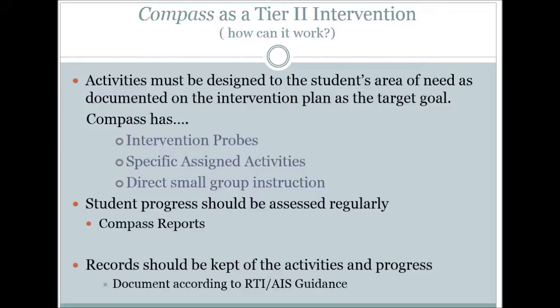So how does this work with the Compass program? In the Compass program, there are three ways that you can design that Tier 2 path according to that student's need. There are intervention probes, there are specific assigned activities, and there's direct small group instruction. Intervention probes, which we'll show you in a few minutes, are already designed for a lot of deficit areas as seen by our district data. You can select a probe and assign it to a student. That probe has a pre-assessment, a pathway of practice, and a post-assessment, with the idea being that the student must get 85% or higher in order to meet mastery.